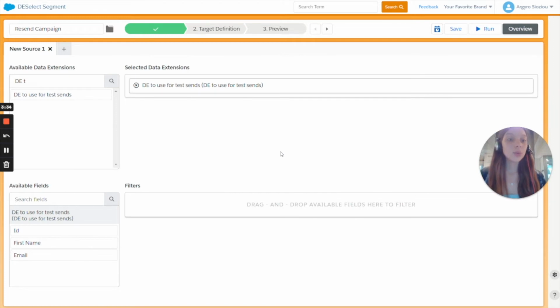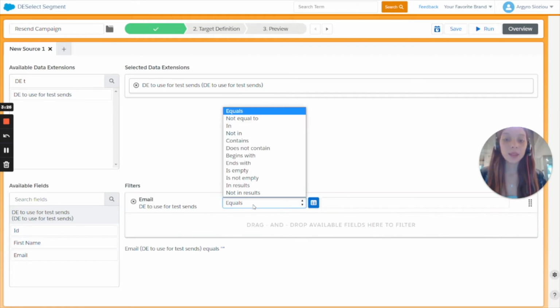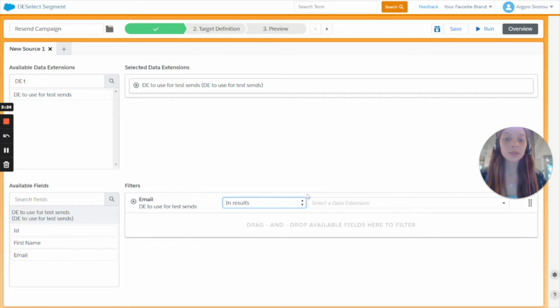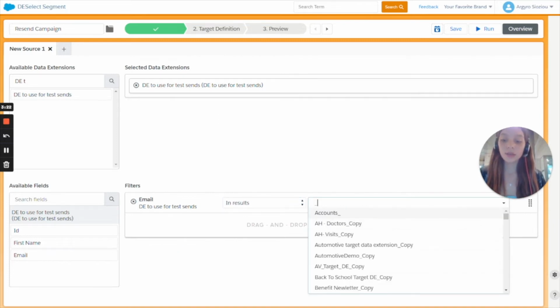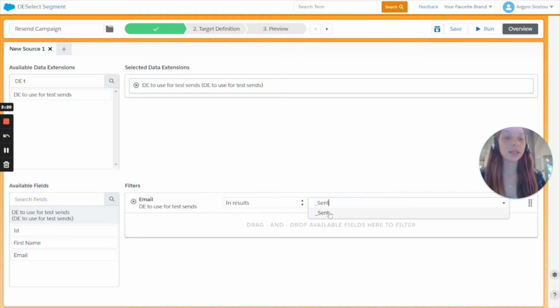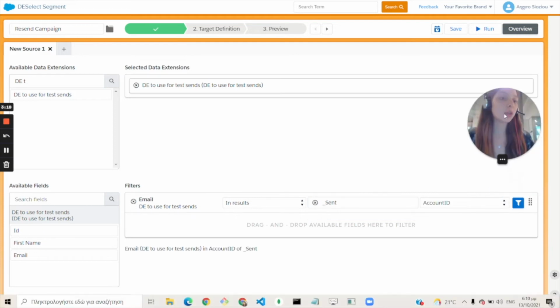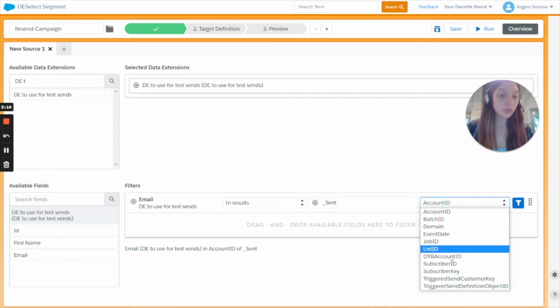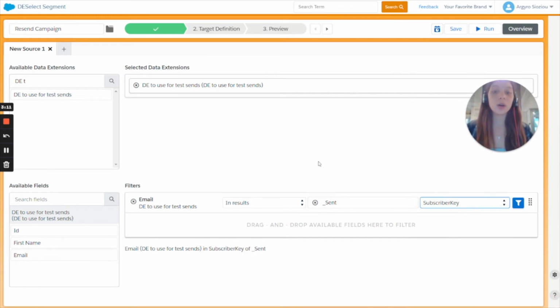The next thing I want to do is only keep the people that received the previous email. So in order to do that, I will drag and drop the email field over here, select In Results, and then the Send Data View, which is the data view that contains sent information, so information about emails that have already been sent. And from here, I will choose subscriber key because this is how my data model is set.